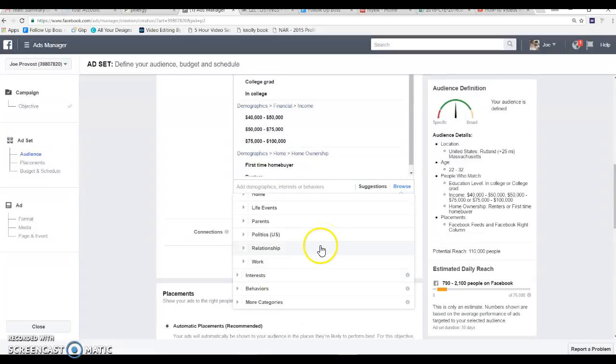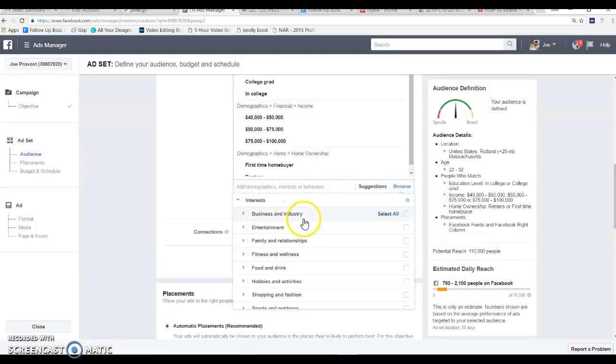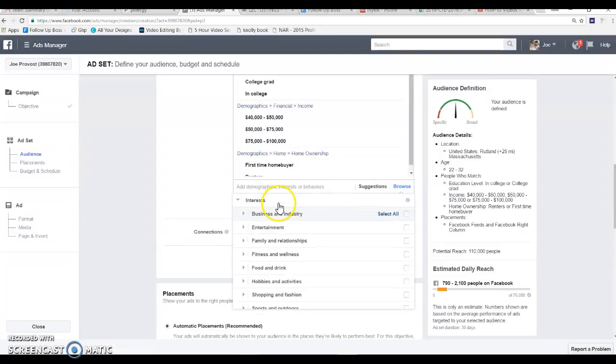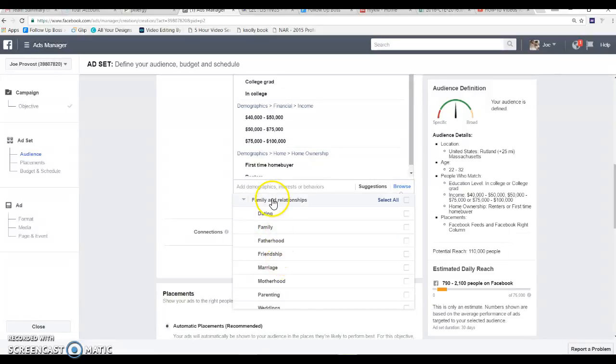Interests. Let's actually go down. Let's get out of demographics for a moment here. Let's go to interests. Business and industry. What type of business and industry are they in? Entertainment. What do they like to do? Family and relationships. They like dating. Are they into marriage, fatherhood, parenting?